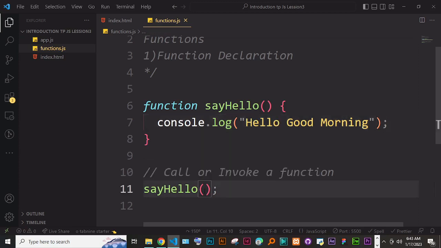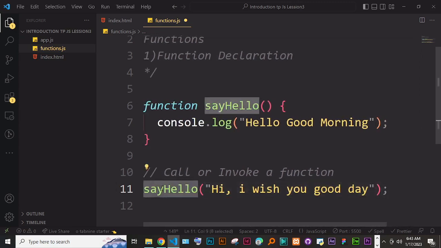So for instance, we could say something like, hi, I wish you good, maybe good day. So this would be the message I want it to say. I would want to pass in the message. I call this function, I pass in a message like this: hi, I wish you a good day. Maybe this is the message I want to tell the user. So how do we make this function receive the message?